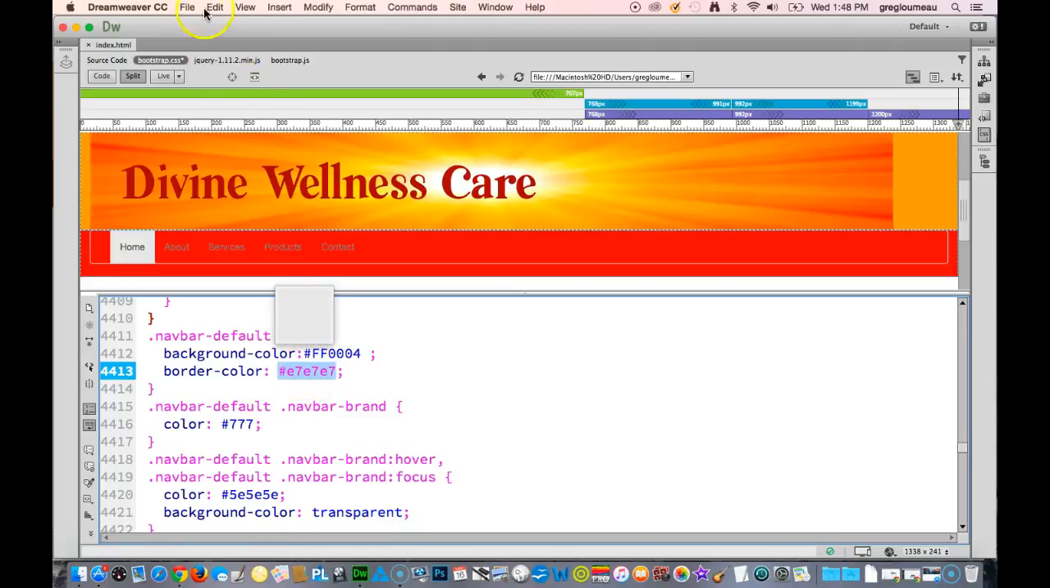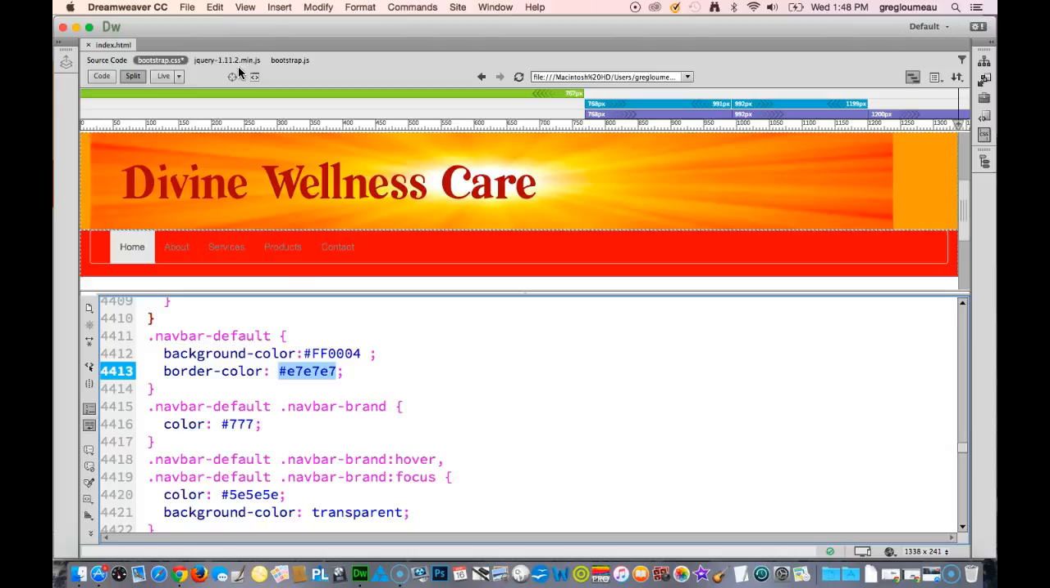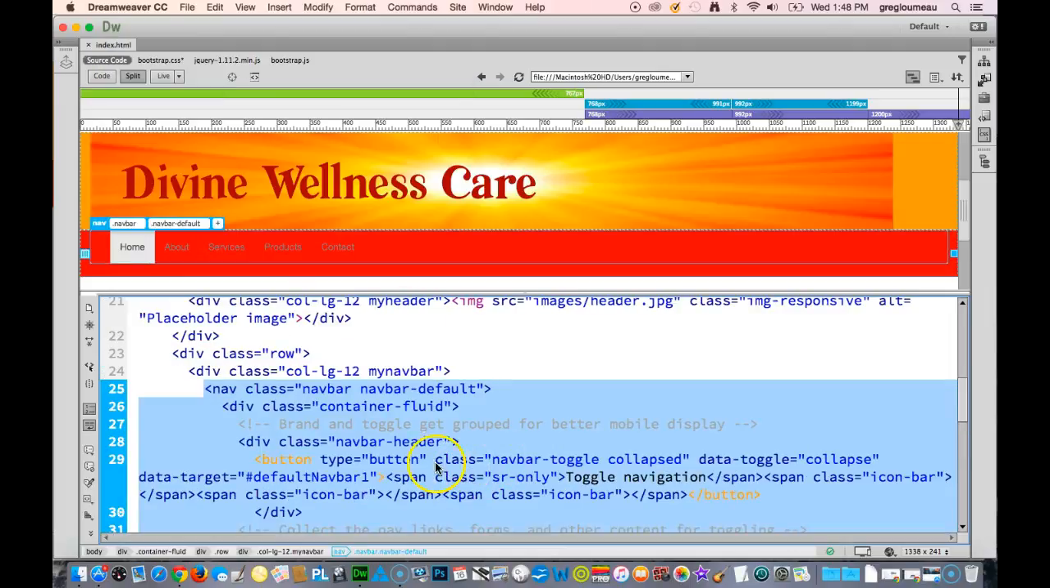Now I'm also going to copy this so I can use it to make some lines on the sides of the buttons here, right? So right now you see how the buttons are all right next to each other, but there's no lines between them. So I'm going to use this border color to put lines between them. So let's go back to the source code, and we'll find where the navigation items start.